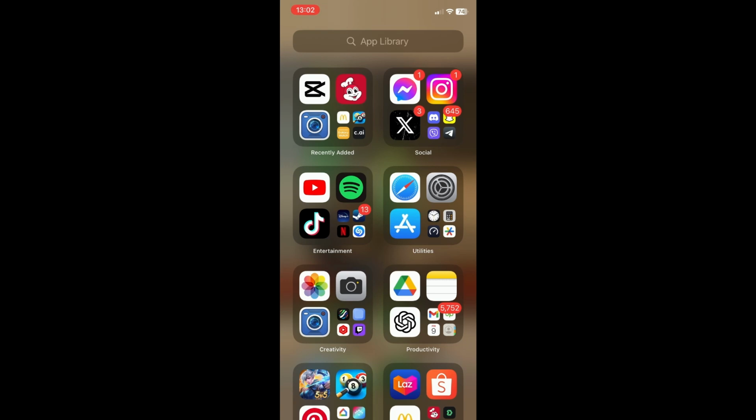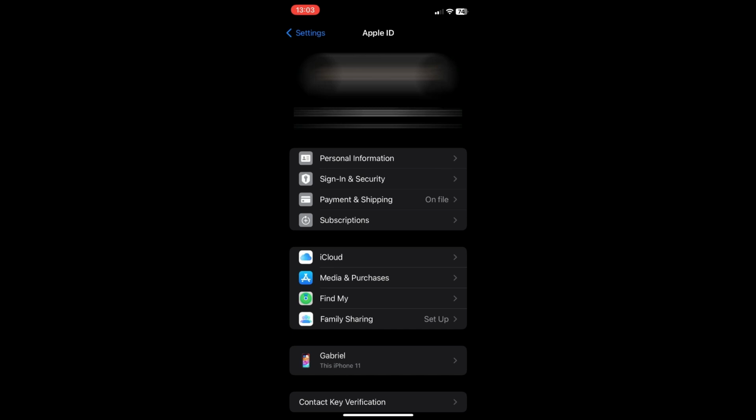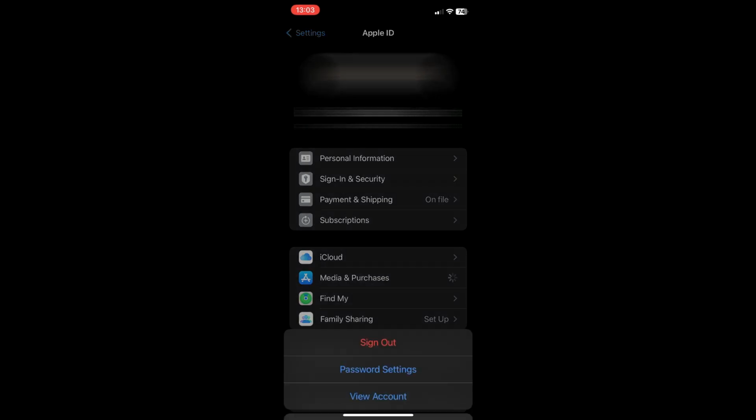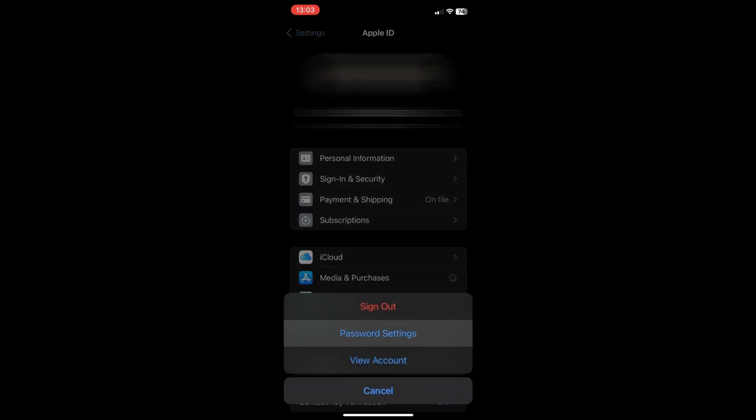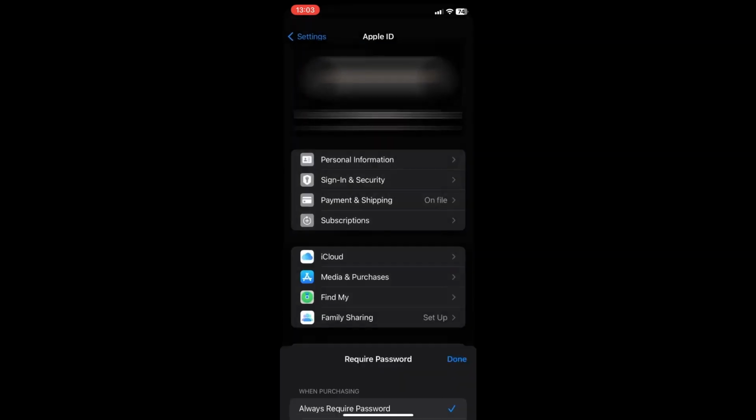So first, what you want to do is open up Settings, click on your profile here, and then scroll down until you see Media and Purchases. Go to Password Settings, and then make sure the always required password is switched on. And then once you're done, click on Done.